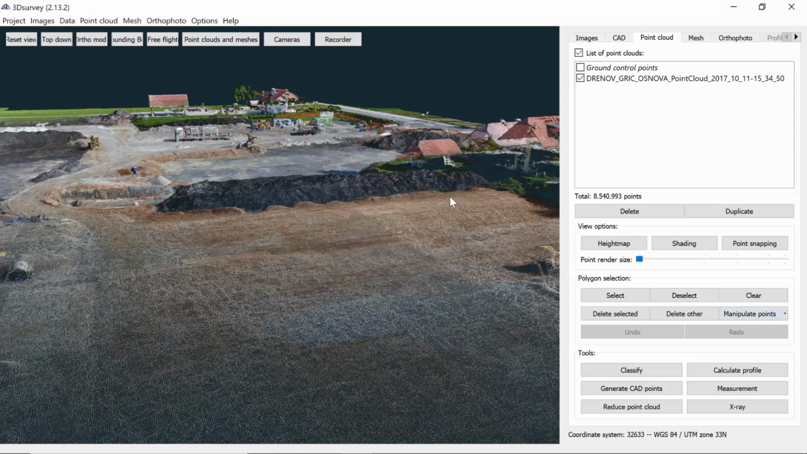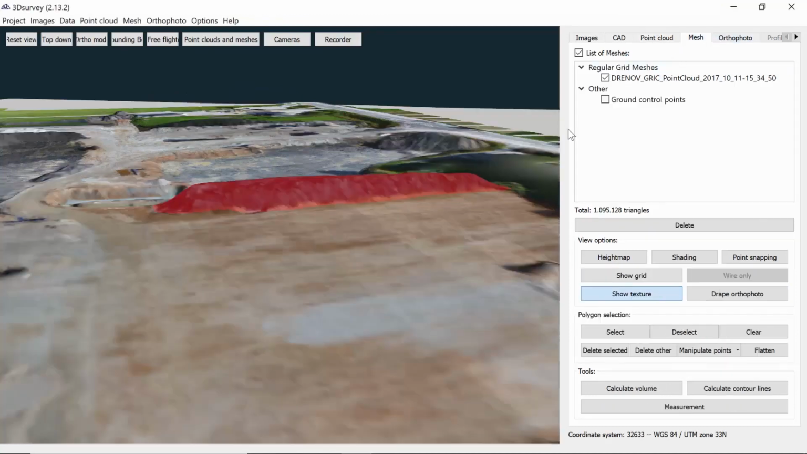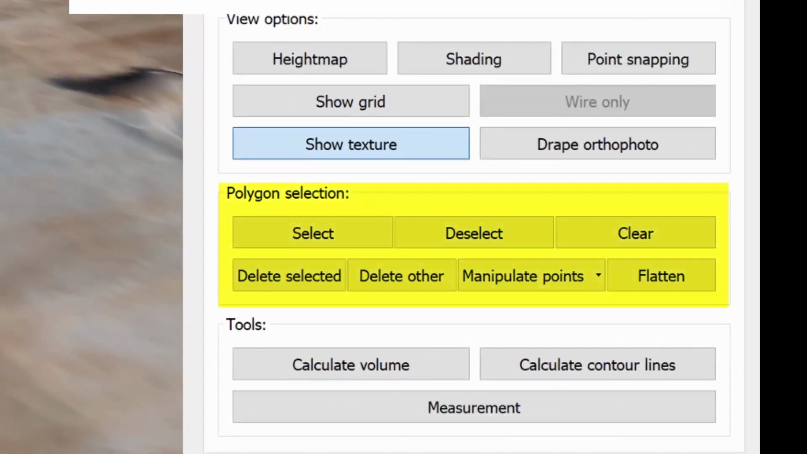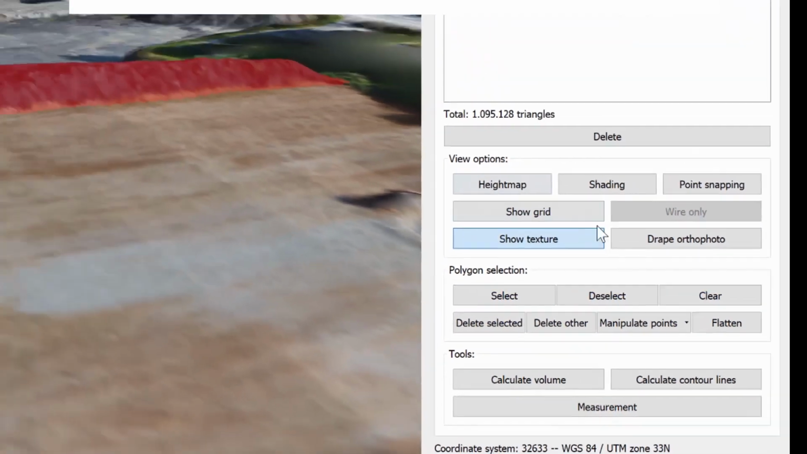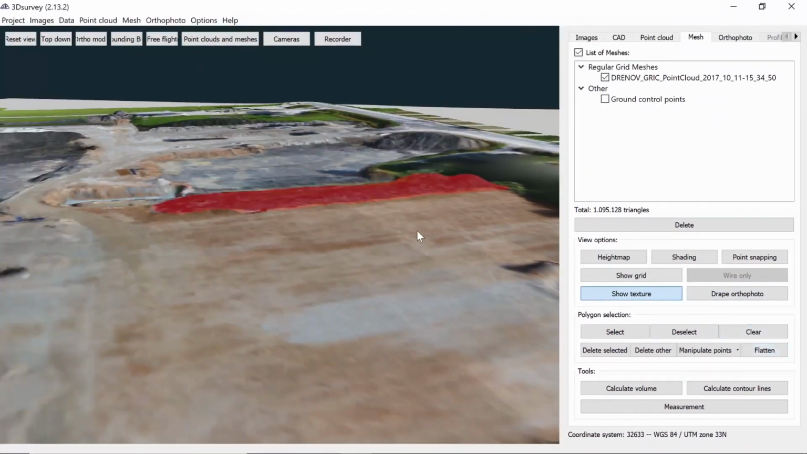In addition, all these features can be also found in the Mesh tab under Polygon Selection, with exception of undo and redo buttons, and with the addition of the flatten button, which flattens the selected area in the DSM.